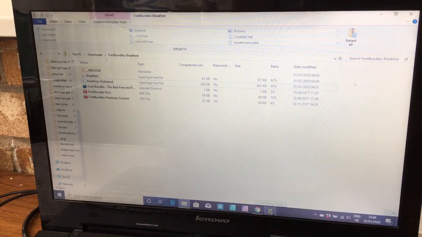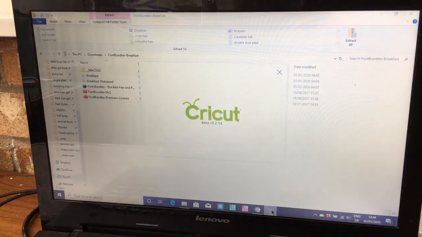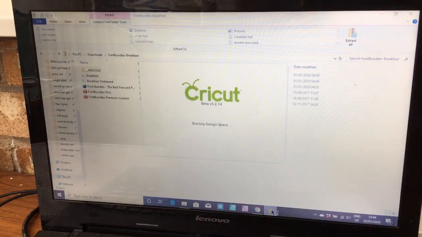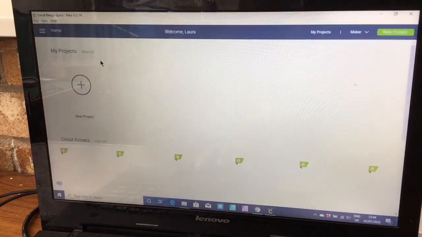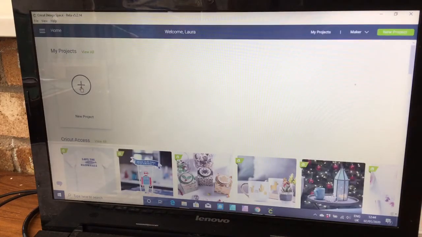Please make sure that your Cricut Design Space wasn't open already. If it was, quit and then reopen it, because otherwise it won't show up. Right, so mine's now loading. I'll make the screen bigger. New project.